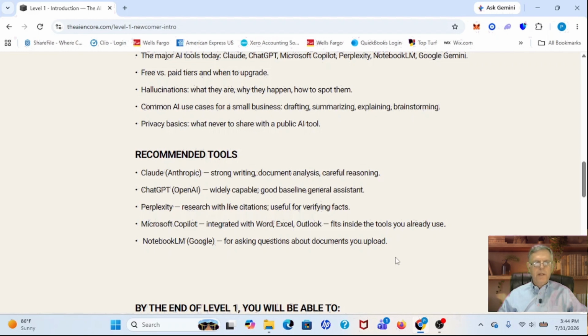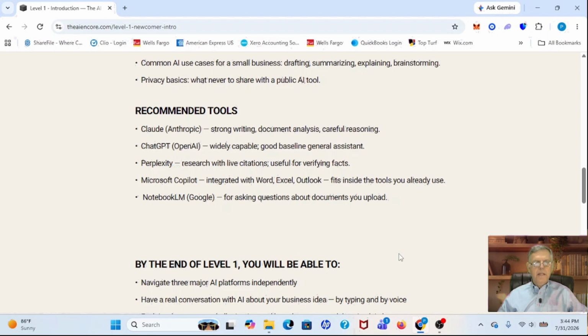Claude, which is Anthropic, strong writing, document analysis, careful reasoning. ChatGPT, which is OpenAI, widely capable, good baseline, general assistant. Perplexity, research with live citations, useful for verifying facts. Microsoft Copilot, integrated with Word, Excel, Outlook, fits inside the tools you already use. Notebook LM, which is Google, for asking questions about documents you upload.